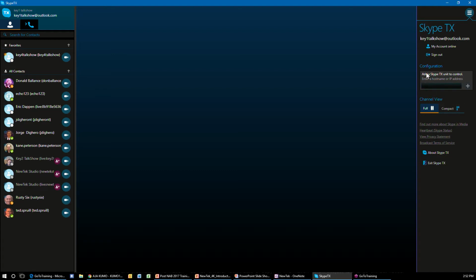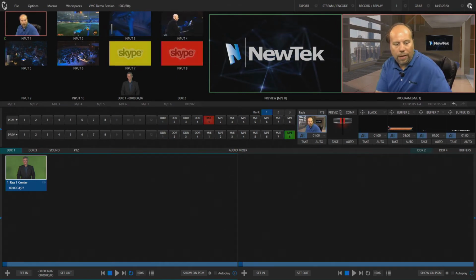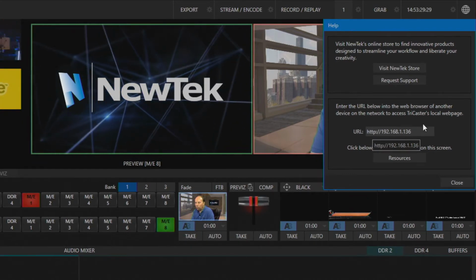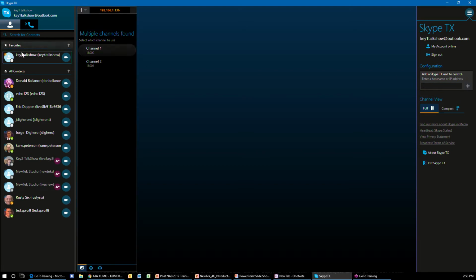What you need to do is, right in this little field where it says add a Skype TX unit to control, let me zoom in so you can see that a little better, you're going to type in either the computer name or IP address of the Skype unit in question. On my TriCaster, or IP series really in this case, if you click the little globe in the upper right corner, you can see the IP of my system, 192.168.1.136. So I'm going to type in 192.168.1.136. I'm also going to copy it really quick, and you hit plus. When you do that, it's going to set up a channel in here.